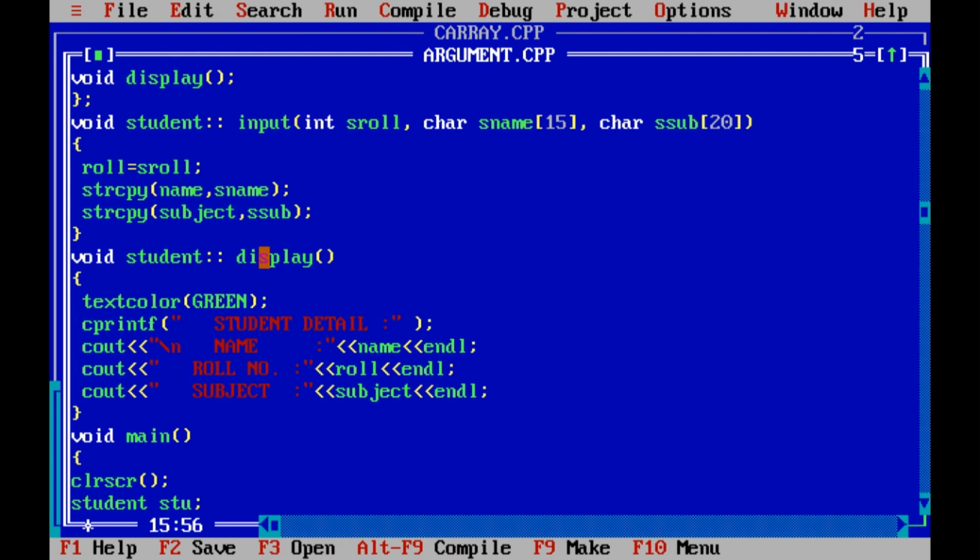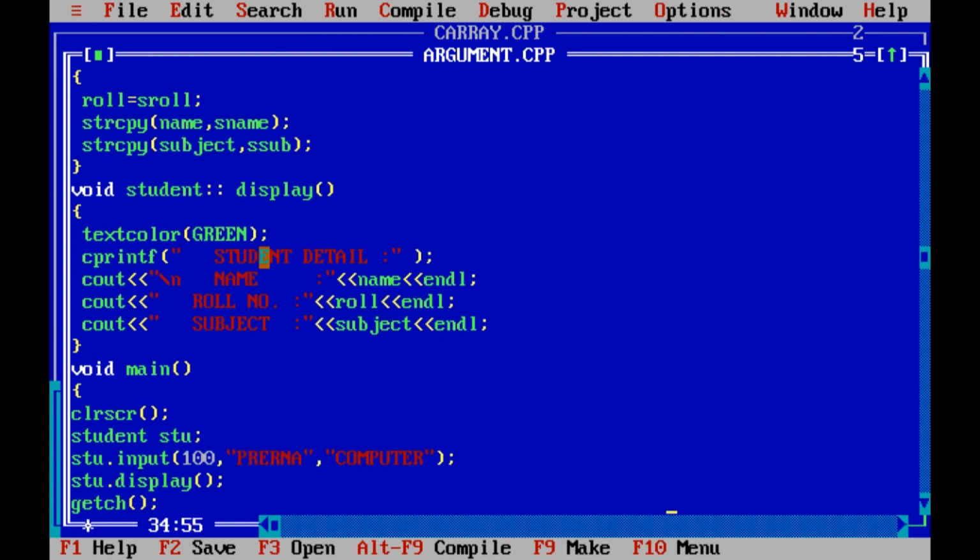So it is closed, and the compiler will go back to the next line after input. After that, again we have called the display function. To call the display function, again we have used the object stu dot display. Now again we will go to display. Display is over here. There is no parameter, so we just check that the display name is correct. This is the correct function, so the compiler will know, and then it will execute these lines.